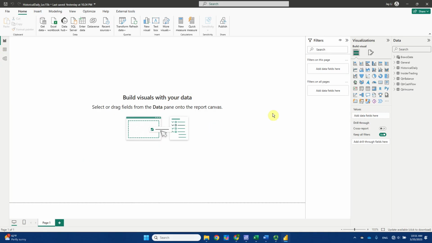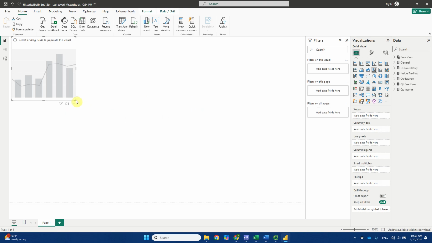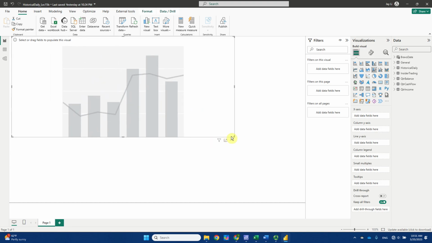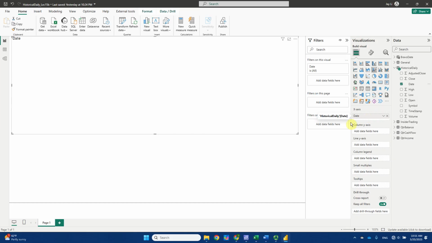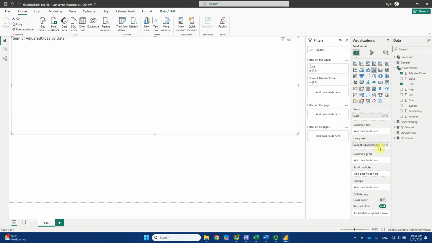So I'm going to first construct a line and column chart. I'm going to show both the trading volume and, excuse me, the closing price for each day. So I'm going to base this on the historical daily data. I'm going to drag the date to be the x-axis, and the y-axis is going to be my adjusted close. That's for the line.